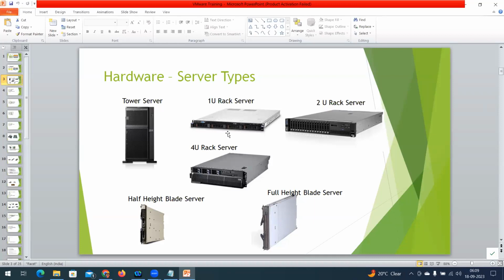But what is the choosing criterion? Why are we going to choose a tower server? Why a rack server? What is the advantage of a blade server? So we need to understand these server hardware types. Based on that, there are different vendors for each type of hardware. HP is one vendor, Dell is one vendor, IBM is another vendor. Based on the requirement, compatibility, and service, we are going to choose a vendor with respect to the server model. Now, tower server.